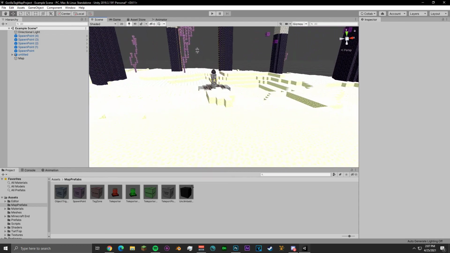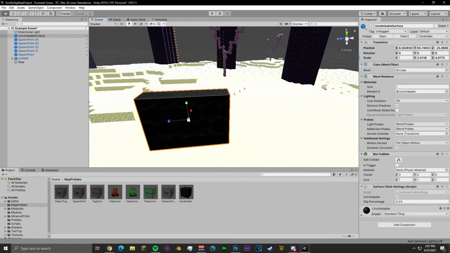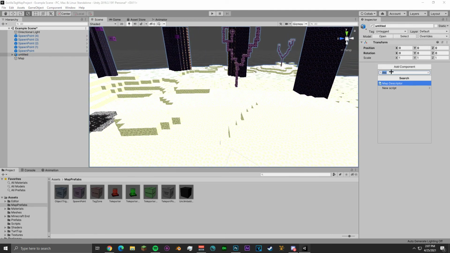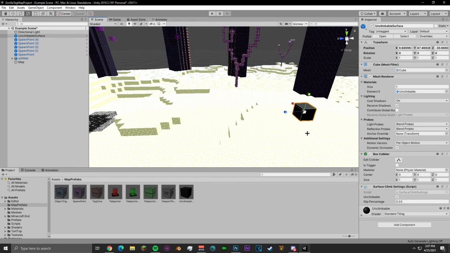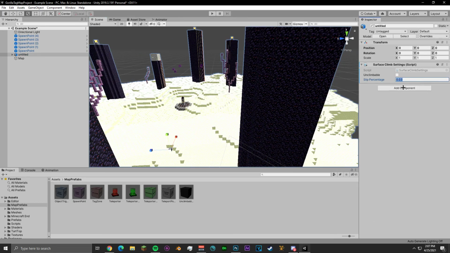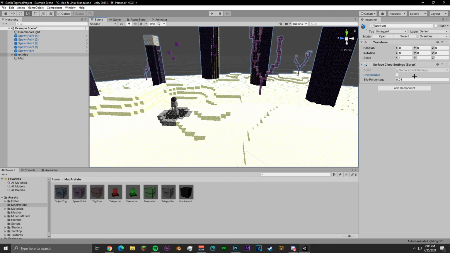Then you have unclimbable surfaces. What you do with this is, like this, you could not climb this, right? So you can find any object and add an unclimbable, it should be surface climb settings right here. So you'll add surface climb settings, and if we look right here, the unclimbable is 0.03. You can change that, or you can make it unclimbable like that. Actually, I don't know exactly what the slip percentage does or what to put it at, but check unclimbable, and that makes it so you can't climb at all.